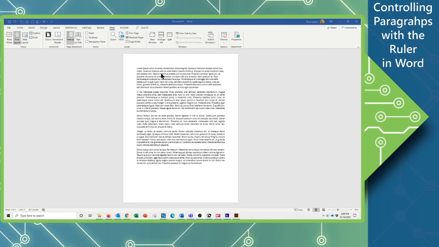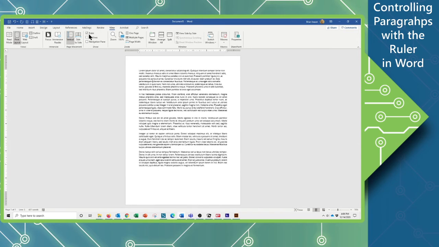So to access my ruler, I'm going to come to my View tab in my ribbon. And in this show group, you can see up here is the ruler check marks. So I'm going to give that a quick check. And that now displays the ruler on the top and left side of my screen.